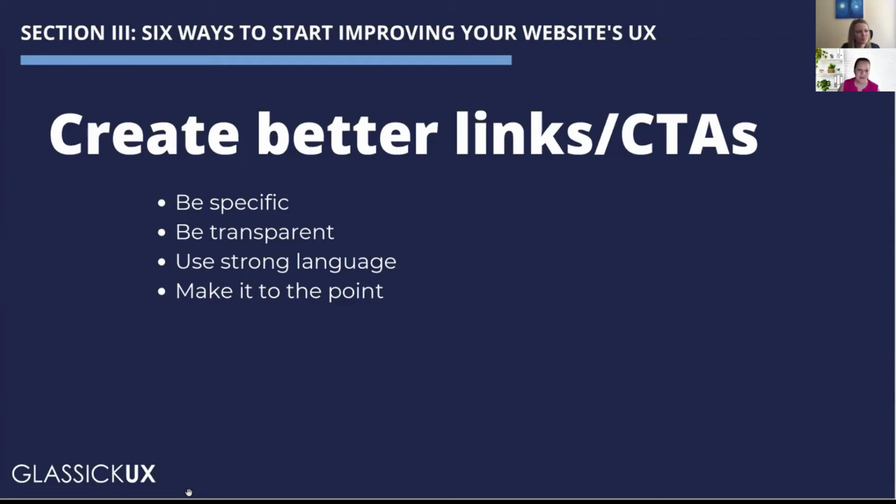The second tip is to be transparent. Often you'll hear in user experience that a link is a promise. You're promising your users that if they click on this link, they're going to get access to the content as they'd expect. So when you're being transparent, if a user clicks on your link or your CTA, you want to make sure that you're delivering what they were expecting.